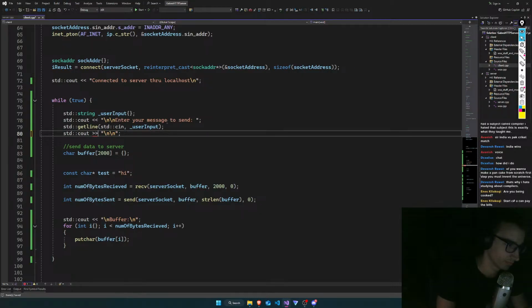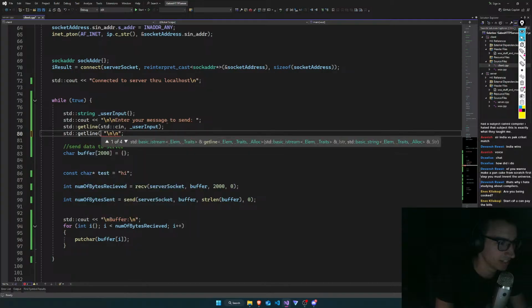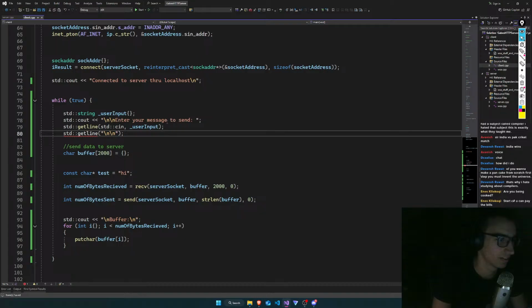No, in getline, but I'm not storing it anywhere. I just want to output. No, but what I mean is in your getline, your next parameter after user input will be a new line character, because that tells it to stop reading user input when the user presses the enter key. But if you want to output a new line character, you can just do cout. That'll work fine. Wait, you're confusing me. So do I just do cout? Yeah, for that. And your next parameter in your getline will be a new line character.